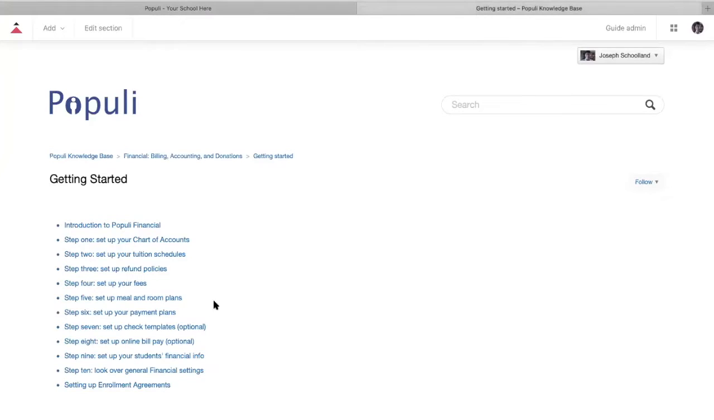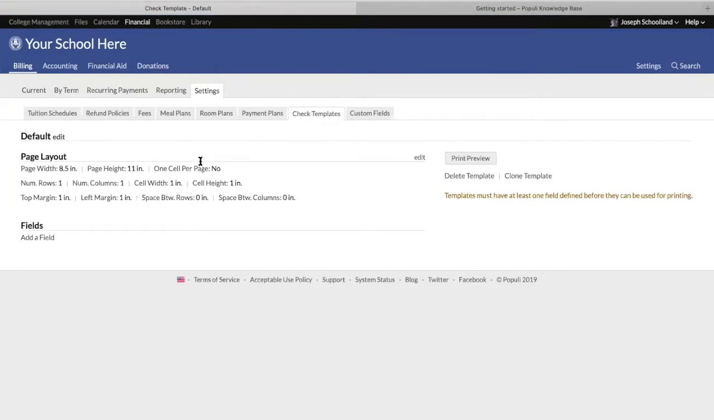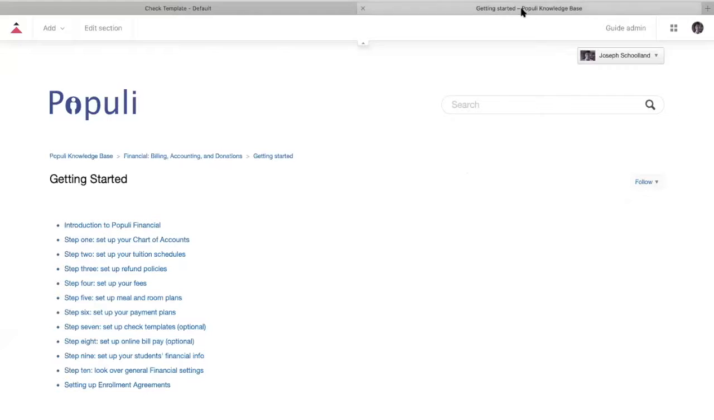All right, step 7, check templates. We can't really go into this here. These are pretty involved. So if you want Populi to print checks for you so that you can give checks to students, the best thing to do is to reach out to our support team so that you can make sure that we're going to be printing onto your checks correctly. And it's going to be different for each school, so I can't really cover that.